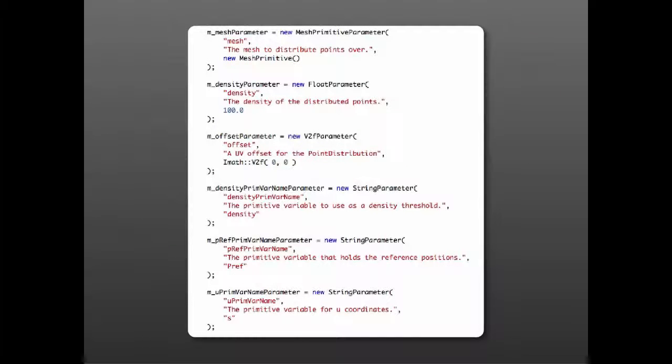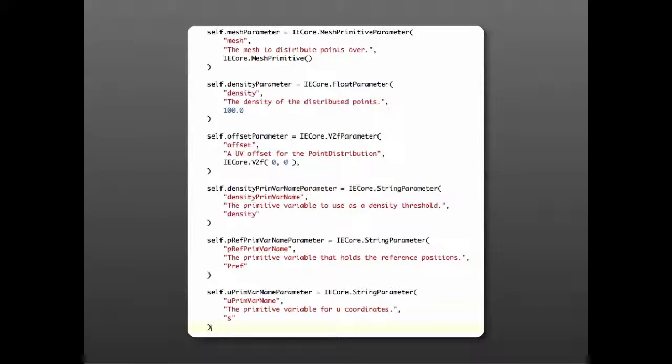So here's some C++ code, just declaring some parameters. It's just asking for a mesh up top, and then a float, and some d2f, some string, and so on. And the equivalent code in Python is pretty much identical. So the Python bindings aim to really mirror the C++ very directly. So if you know one side of the API, you know the other as well. It's not like something in Maya where there's a C++ API and a very different Python API.